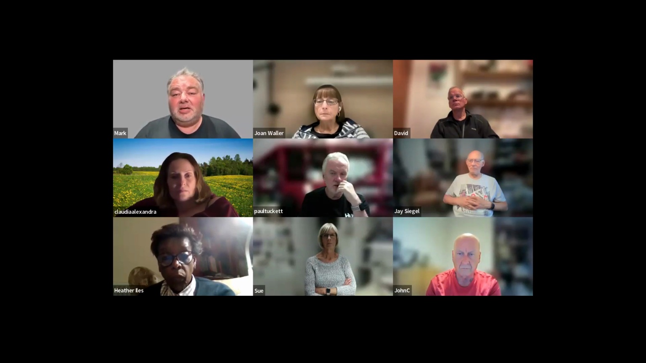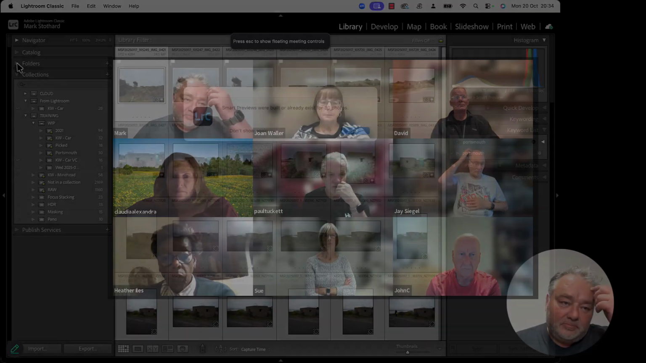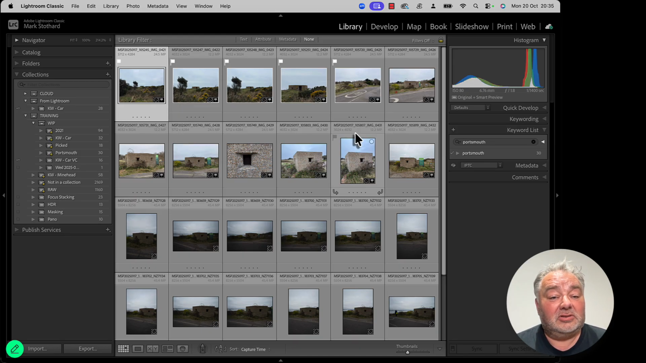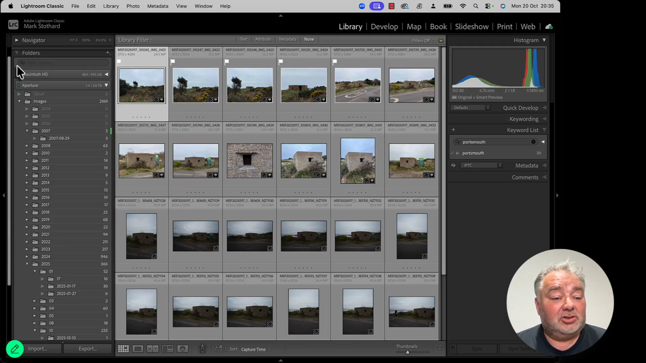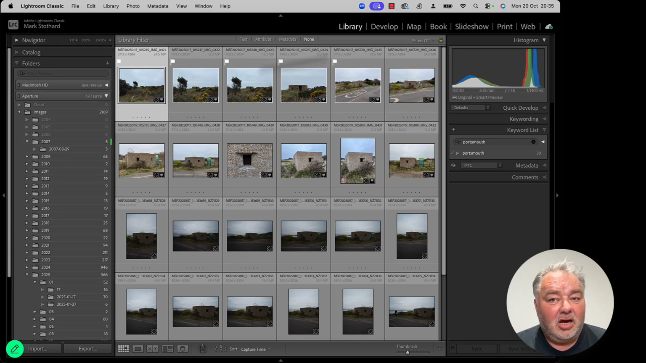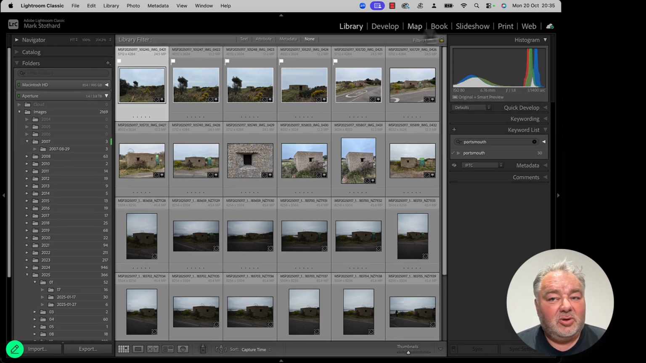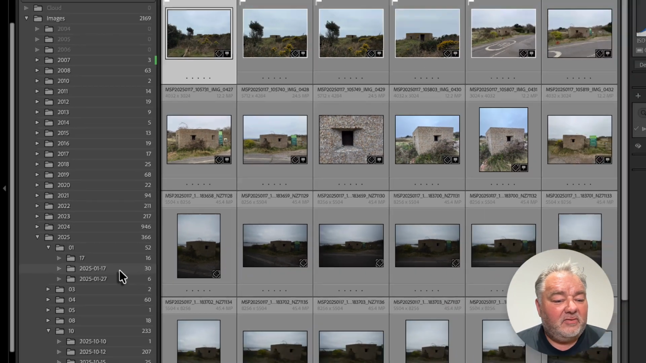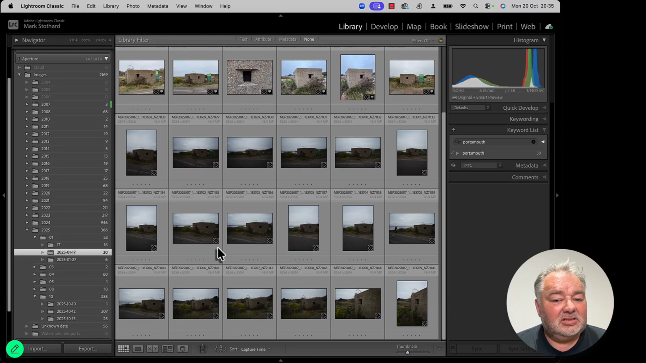So let's hide that. So now we've got these prompts that come up. You can turn them off. I leave them switched on for this training. We've imported 30 images and we've made some smart previews. If I go to the folder structure, which only appears in the library module, if I go to any other module, you don't have the folder structure. And if we look at the 17th of the 1st, there are the images that we've imported.